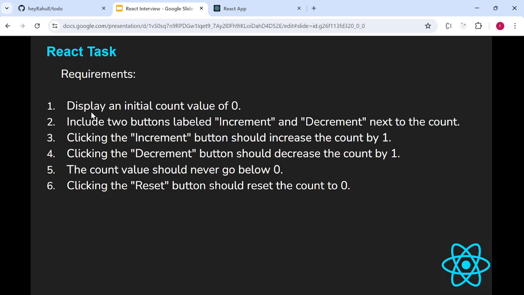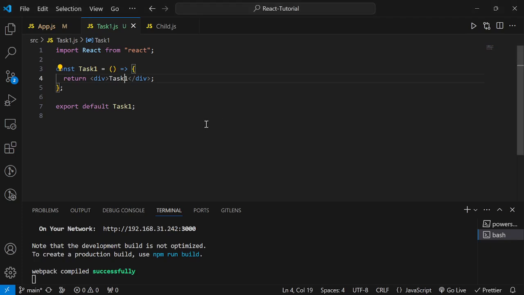Here we are given that we need to display an initial count value of 0. So what I have to do is display an initial count value of 0. Let us consider that we are not given any further steps, so I'm just directly displaying the count value of 0 on screen.